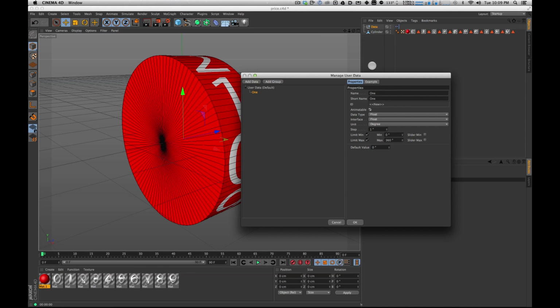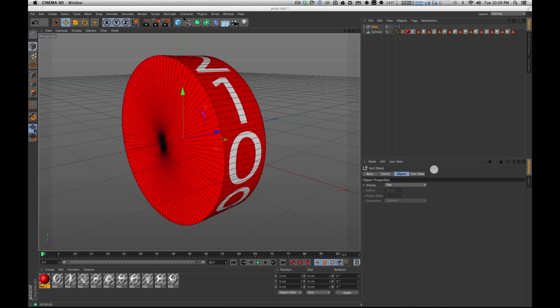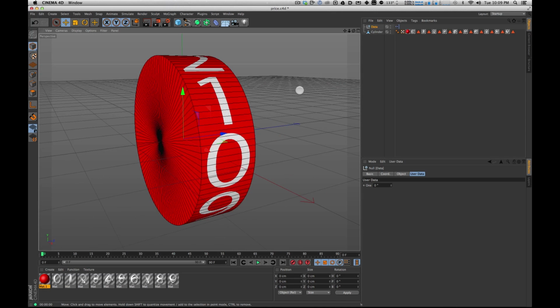So the name, it creates a short name for you automatically. So this is the ones place. And we have put it in here, this user data tab 1. And that's pretty much all you have to do to put that in there. We are going to put the other places in there, but we're going to wait until we're done because it's easier that way, just to duplicate everything.